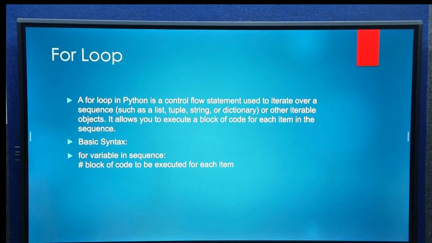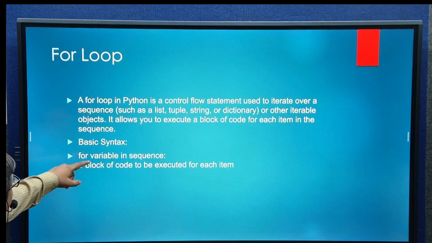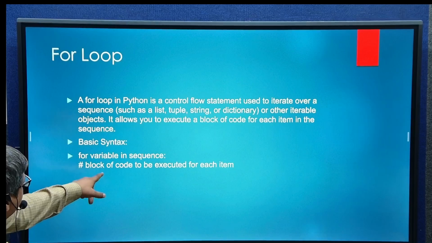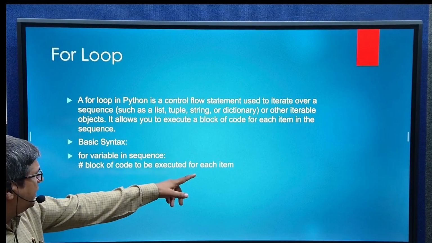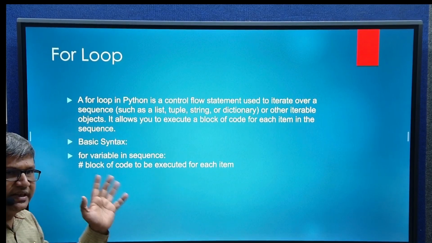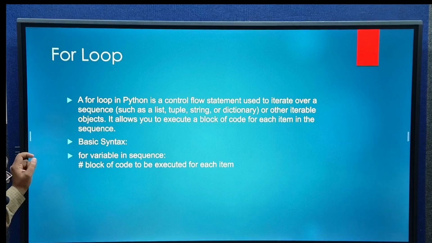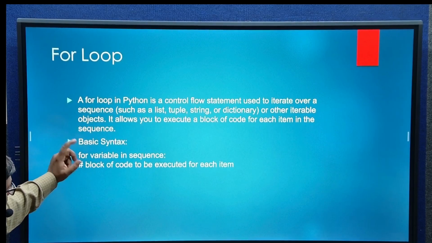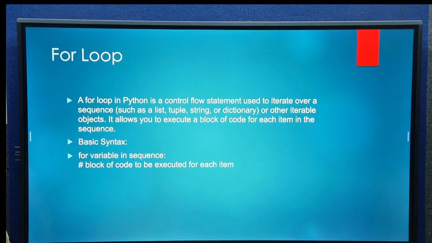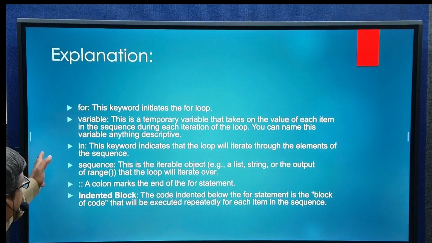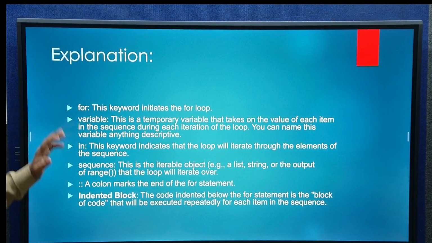And what is the syntax of using a for loop? For variable in sequence, then we write the block of code to be executed for each item. So this is the basic syntax of how we use the for loop. When we write this code, only then will the execution of the code take place. After that we can see an example and an explanation of the syntax.